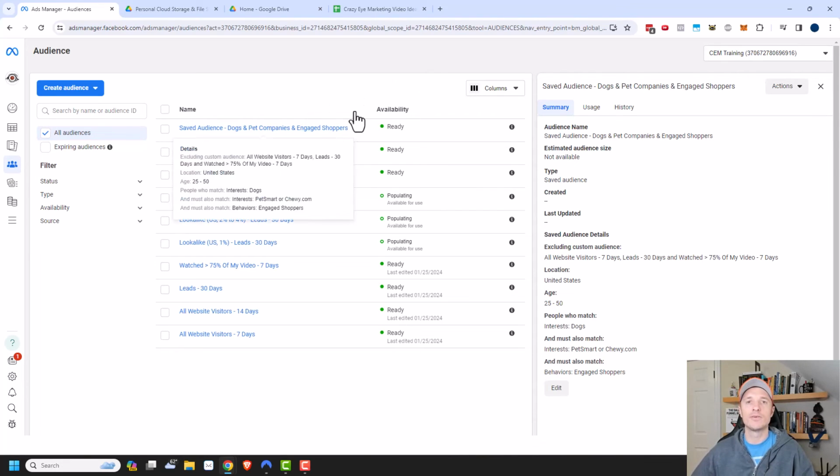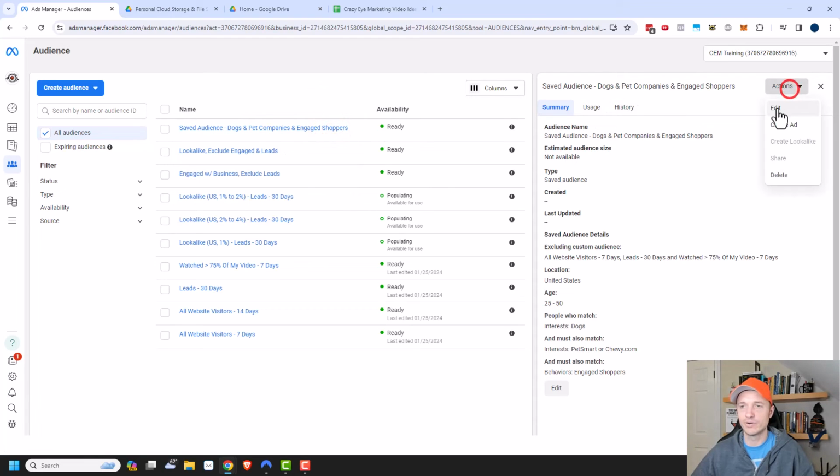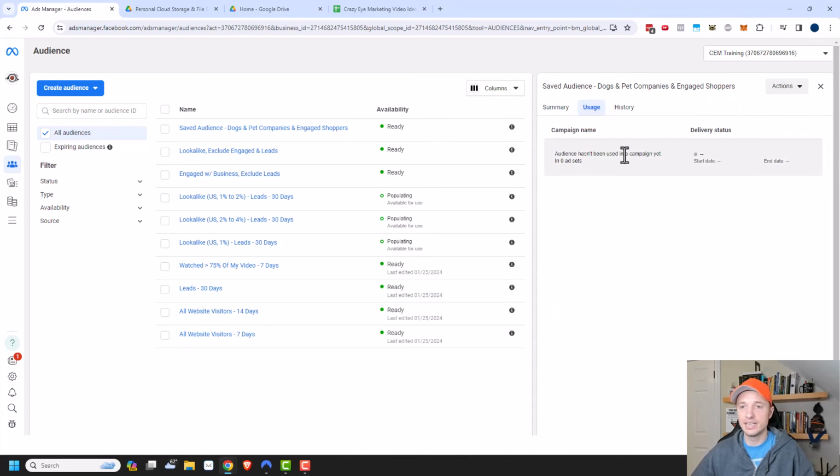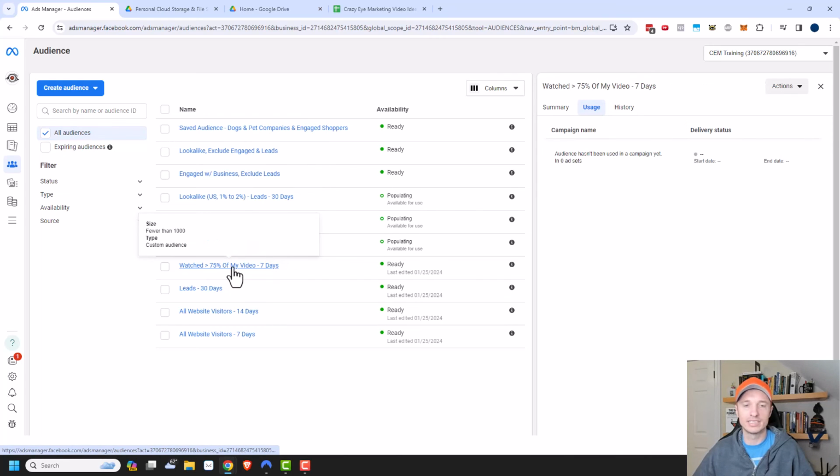Now, one other thing before we wrap this video up: when you click on the audience, this menu pops out over here, and this is where we can edit the audience. You can also see where you're using this particular audience. You can click on usage here, and you can see what campaigns and ad sets you're using this audience in. That can be very useful if you're wondering whether you're even using a saved audience, and then you can quickly identify where it is located. And this concept works with all the audiences. So I could click on this watch greater than 75% of my video audience, and I can see where it is used as well. I just wanted to point that out real quick.